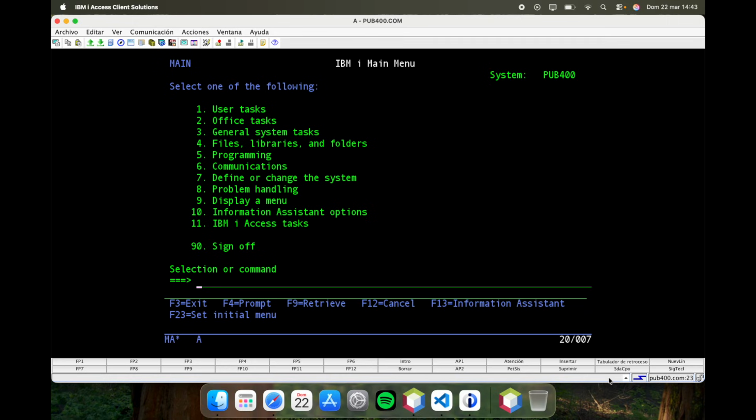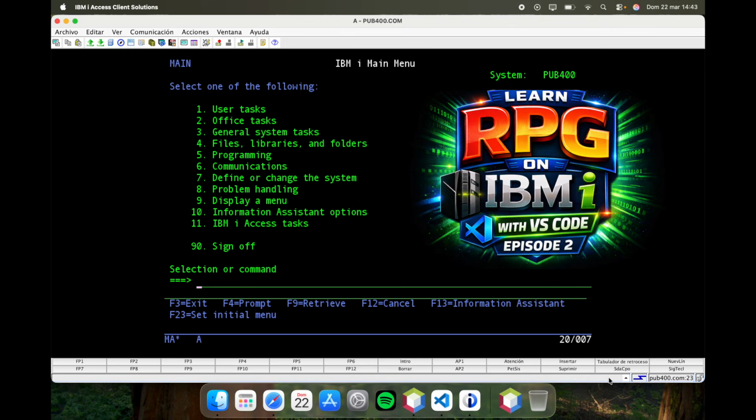But before we begin writing RPG programs, we need to understand some fundamental IBM I concepts. Because if you write an RPG program, but you don't know where the source is, how you can compile it, or how you can run it, writing code is useless.